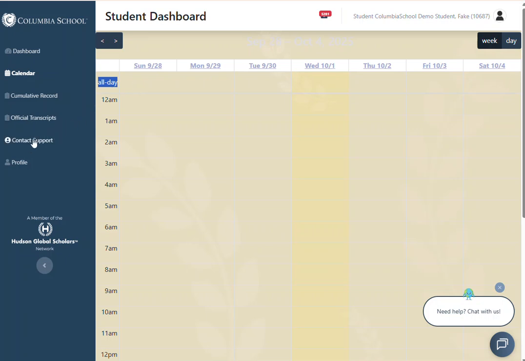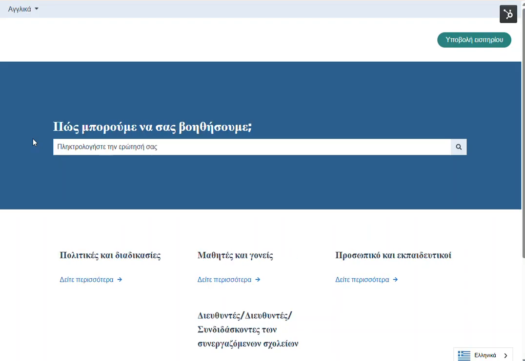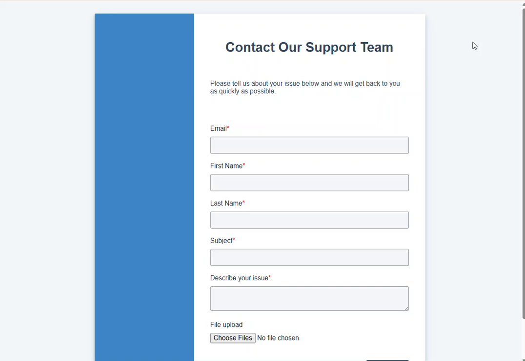Another important link here is contact support. This is where you will be able to contact our customer support team in order to request assistance with any technical issues you might experience. You can use the option in the upper right corner to submit a ticket.